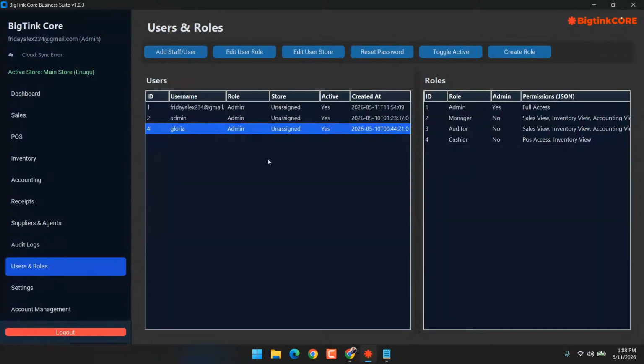Now on this part of adding your roles, you can add a manager right here. The manager oversees every staff, every sale, every single thing, but they can't alter anything. The permission there is that a manager will not be able to alter anything. They only see the accounting part, the inventory, the sales, the receipts, the suppliers. They can add suppliers, accounts, and products.